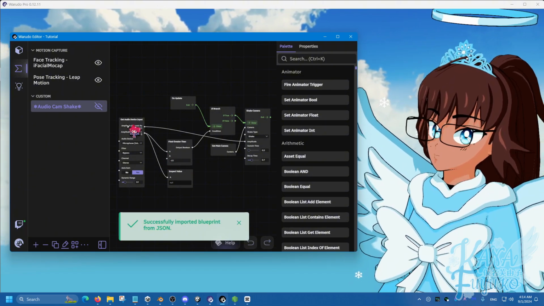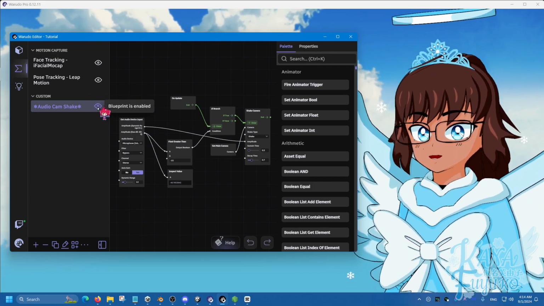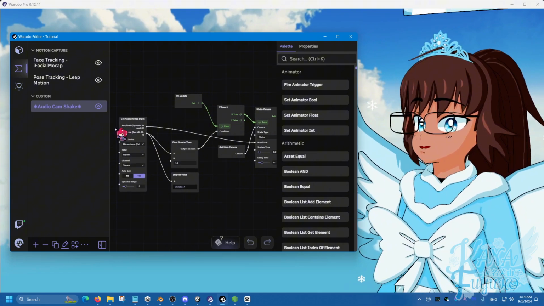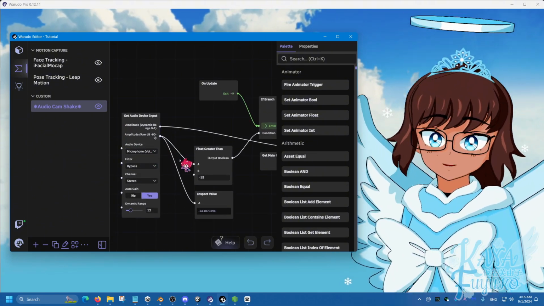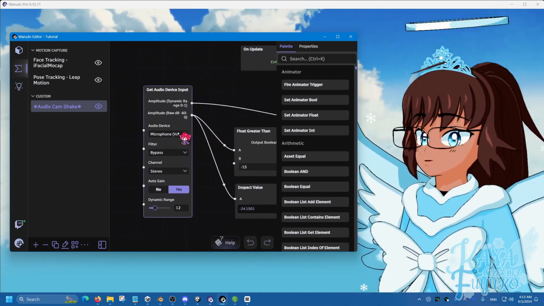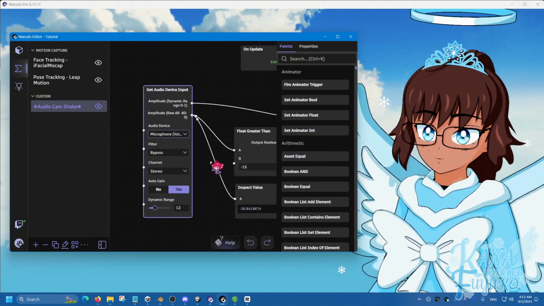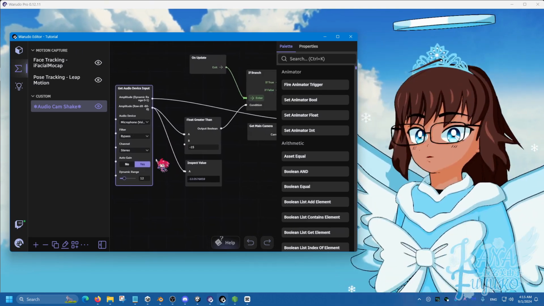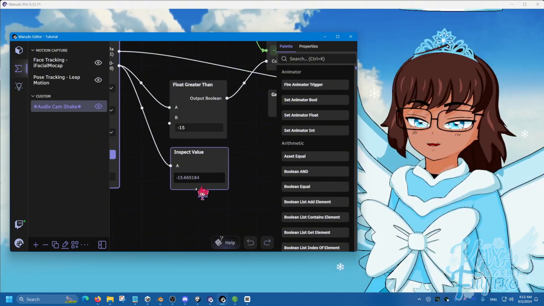And then you're going to click on the I button right here to enable it. By default, for your case, you probably don't have the microphone set up, but you can at least see on my end that it is starting to work. So you're going to assign it to the microphone of choice. In my case, I'm using Voicemod virtual microphone, but you can set it up to something else. And then over here in inspect value, you should be able to see your microphone level.